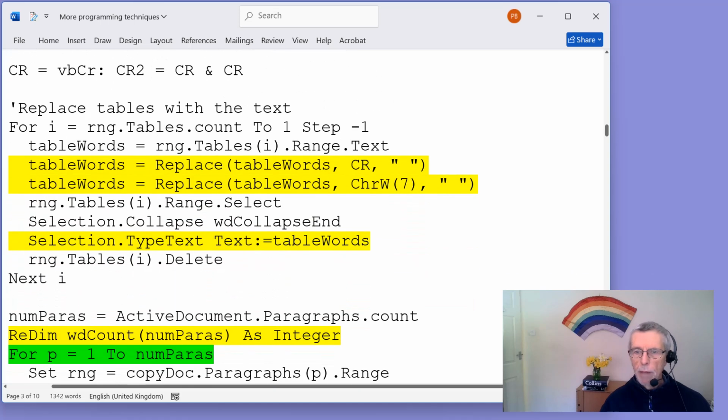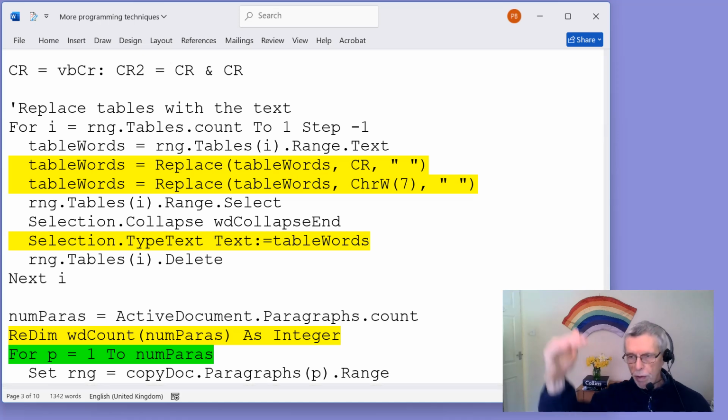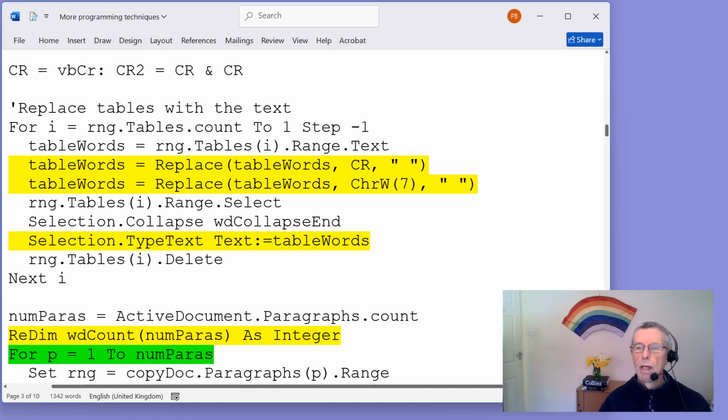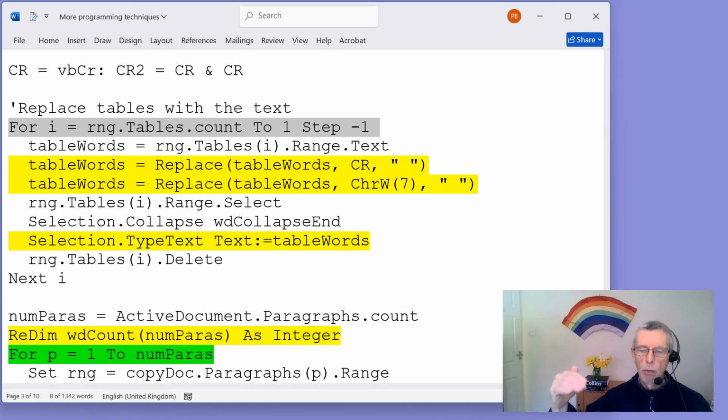Then what do we do? Tables can be a bit of a nuisance. So what I'm doing here is to look at each of the tables and convert it to pure text, because those tables are going to be within a heading, so we just need to know how many words are there. So you go backwards through the tables, so that's going backwards here, step -1, because you have to delete the tables. So you delete the latest one, and then the one before that, and then the one before that, and go working your way back up.